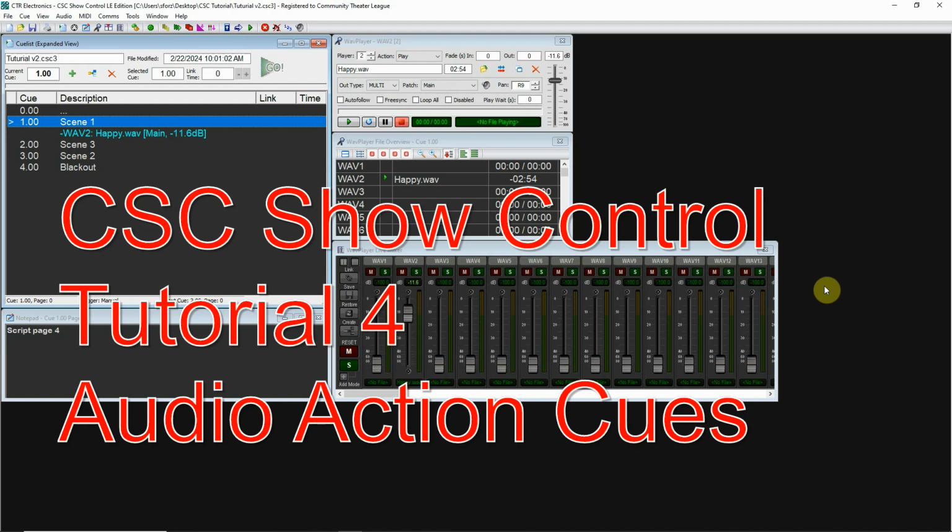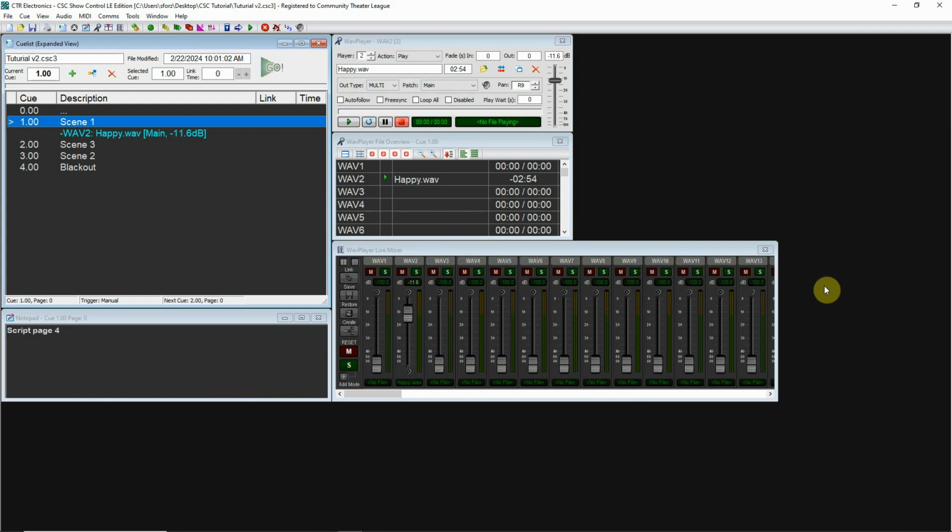CSC Show Control Part 4: Audio Action Cues. So let's say I'm playing back a WAV file, but I need to make some adjustments to that, either change the volume or pan it or fade it out. So we need some kind of what we call an audio action cue.